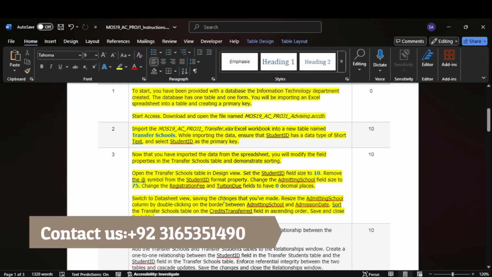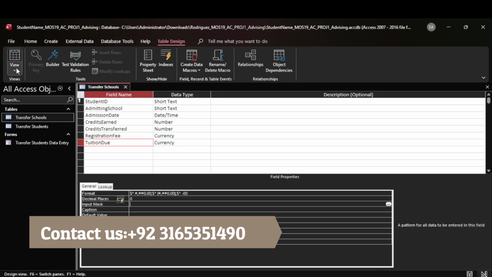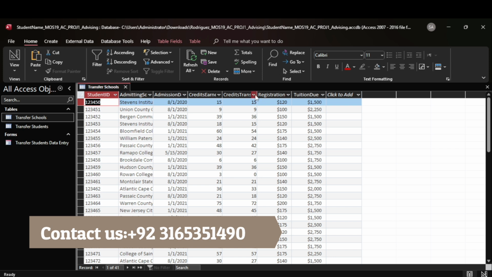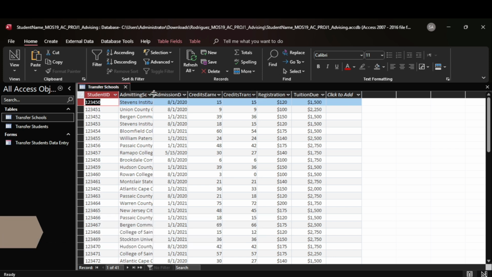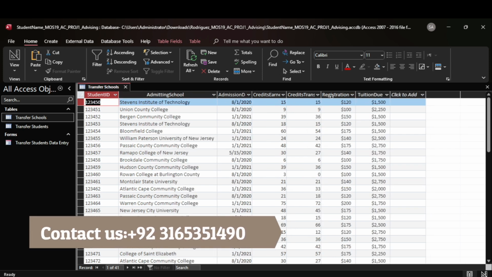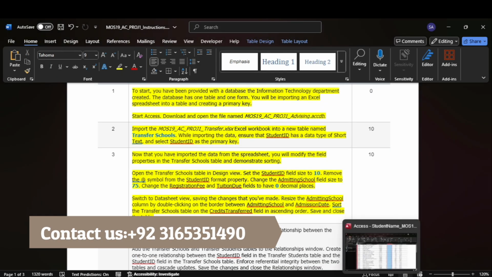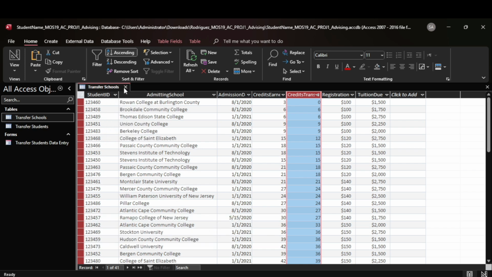Switch to datasheet view, saving the changes that you have made. Resize the admitting school column by double clicking on the border between admitting school and admission date. Sort the transfer school table on the credit transfer in ascending order. So we will go to datasheet view, yes. Here we will click between them and it is sorted. So credit transfer in ascending order. Save and close.